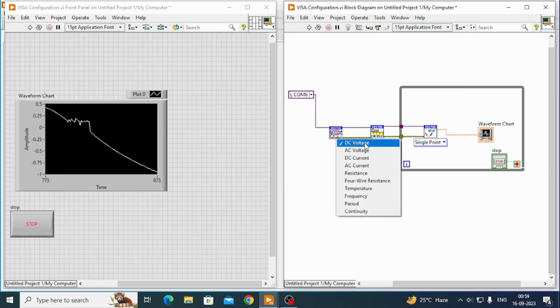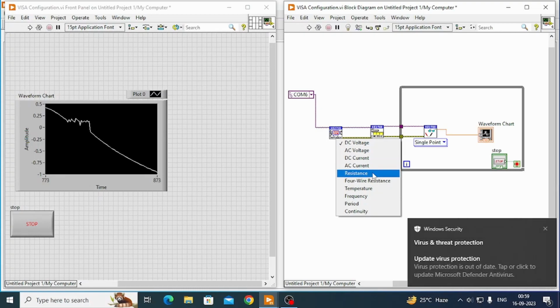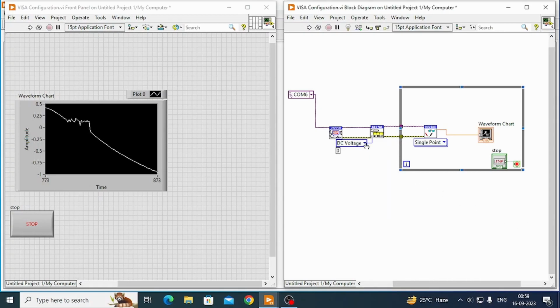Here you can see there are multiple options. We can use it as a DC voltage meter, a DC current meter, an AC current meter, a resistance measurement system. These are the basics. These are the various options we can use. If you want to measure AC voltage, you have to choose AC voltage, so this constant will be changed to 1. And if you want to measure frequency, you have to change to frequency, so the constant is 7.